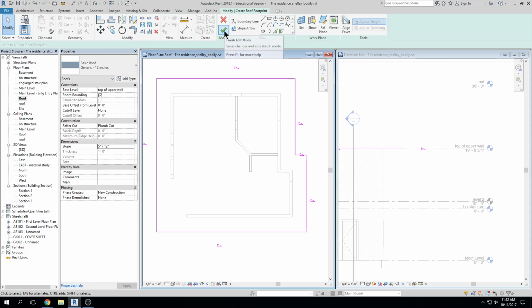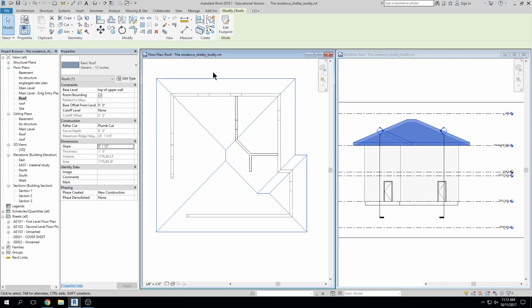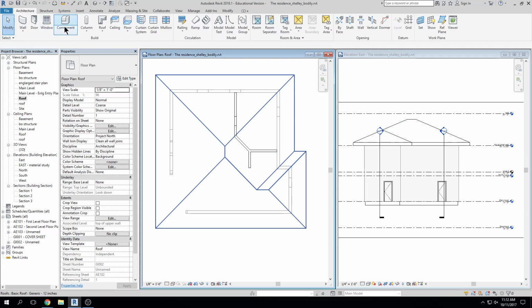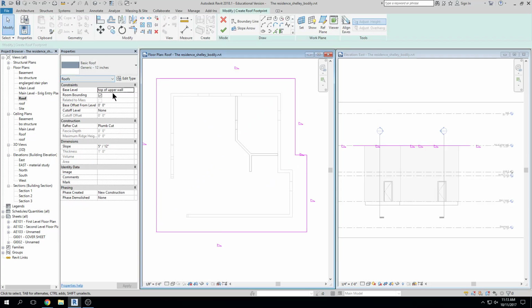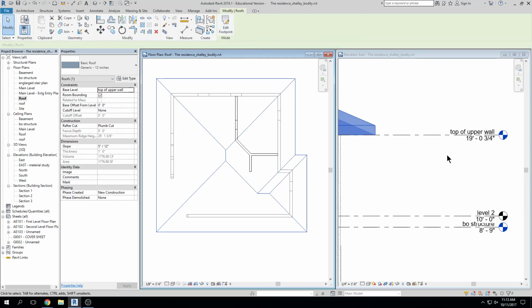If I hit finish, look, there's my roof. So that's really odd. Sorry, let me just go back real quick. I must have deleted that level because I can still choose top of upper wall, and top of upper wall shows here. And it's blue, right, which means that there should be a level associated with it, as opposed to a black one, which I shouldn't have a level. Anyway, it went in the right spot. That's all I'm worried about.